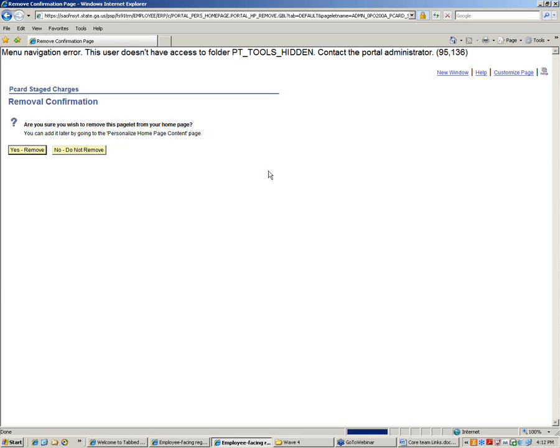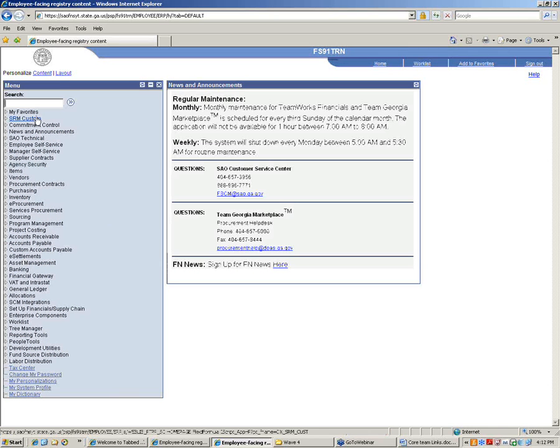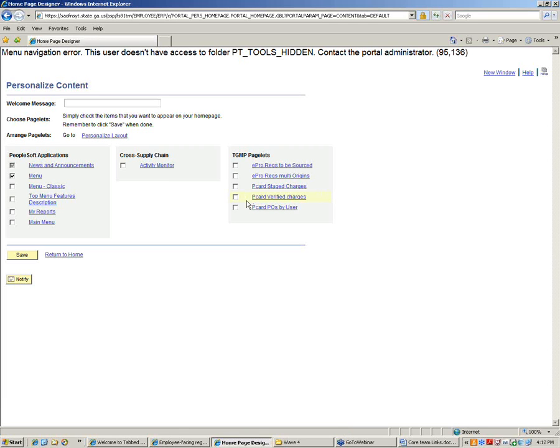and show you what an approver or a supervisor who's responsible for making sure that they were valid purchases. So you'll also be in PeopleSoft. You'll click on the Content tab, and this is the one-time setup that you'll need to do. And you've got a pagelet called Pcard verified charges. So you'll select that pagelet, then click on the personalized layout.